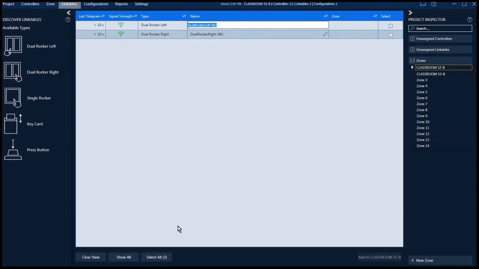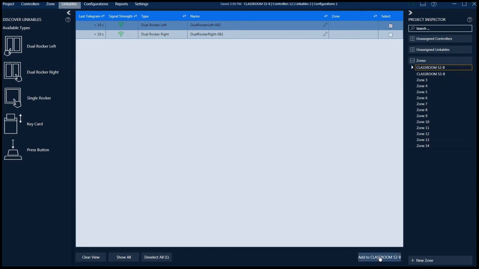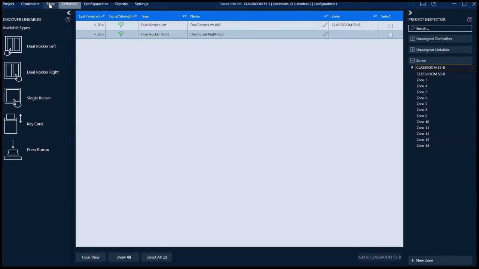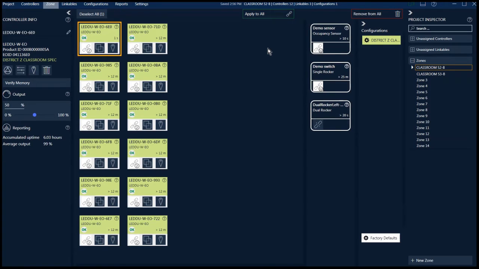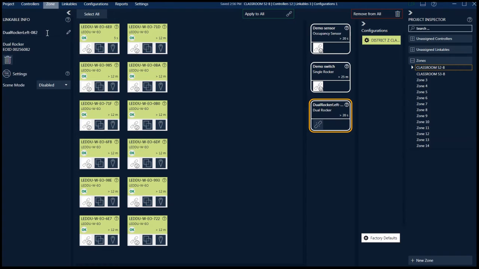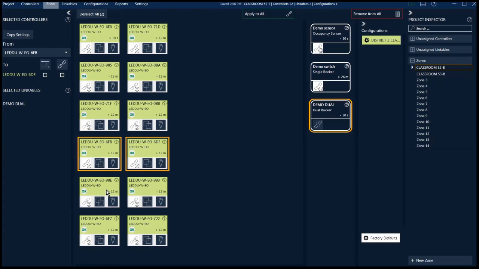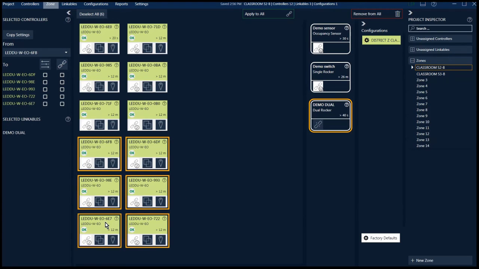You don't have to push the dual buttons again anymore. So I'm just going to take the left side of this. I'm going to put this in classroom 52B, so we're going to select this one. We're going to add it to classroom 52B. I'm going to go back here to the zone, and then we're going to say, okay, so where's my dual rocker? Right here. So we're going to call this one Demo Dual, and we will then drop that into half of our devices. So again, it's a click and hold to select multiples. That way it does this for you.